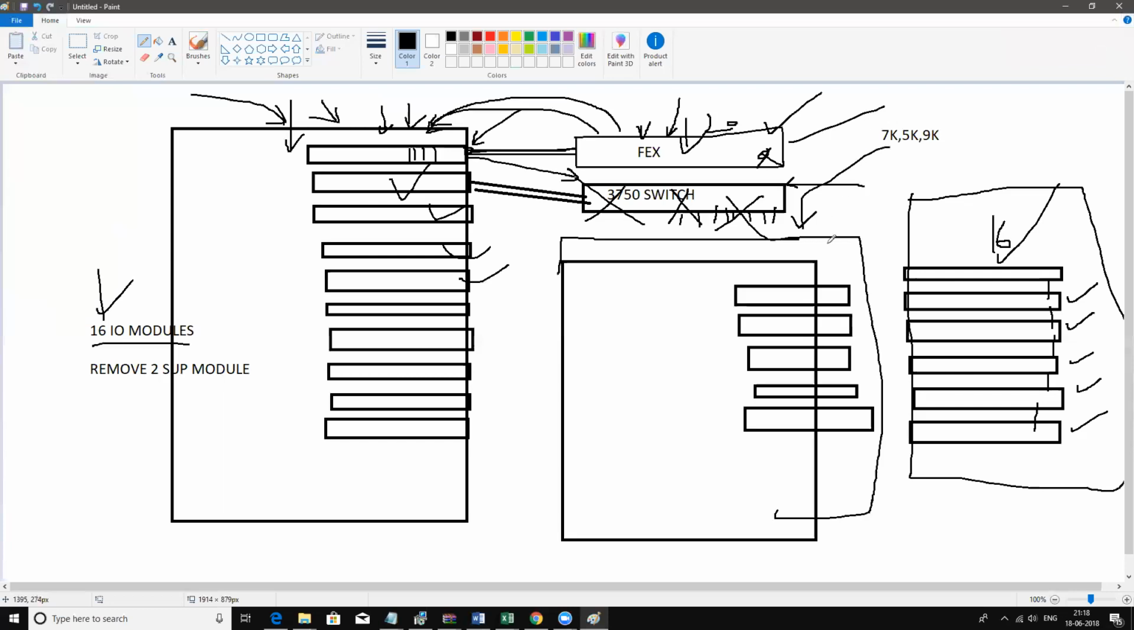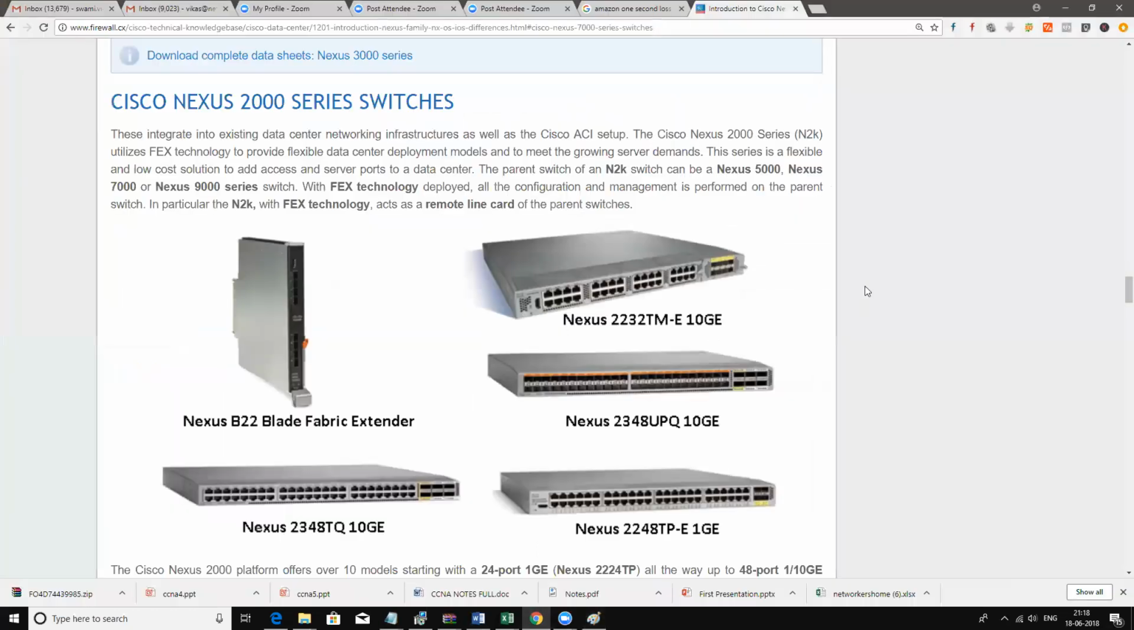FEX even makes it more beautiful. Because if you are running out of capacity, even after 16 modules, and you do not have many ports left, what you do is just pick up one or two ports and add 48 more ports of this particular device to your switch. And then connect servers here. Okay, guys, any question that we have on this?